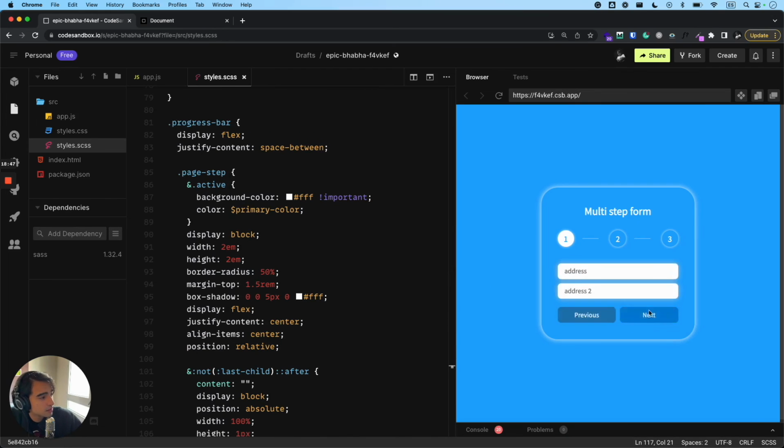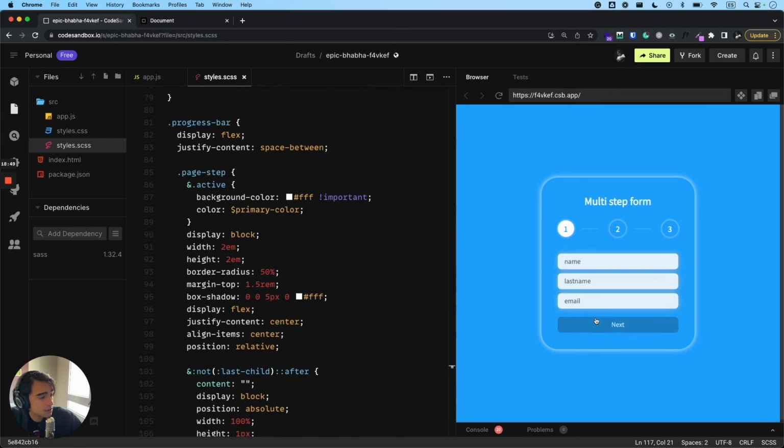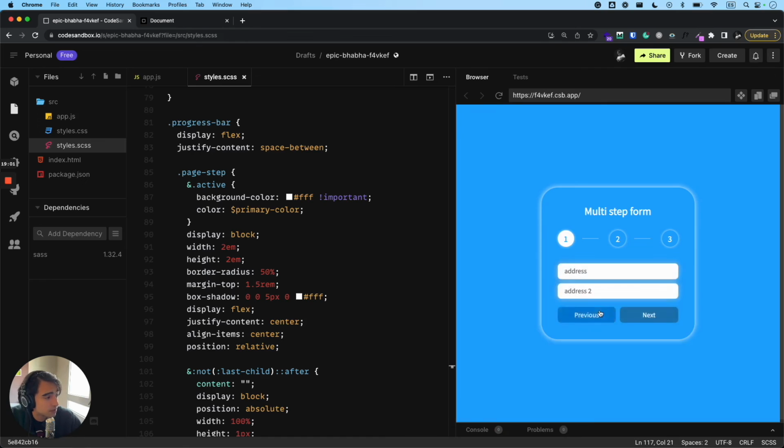So let's say next, previous. It's working pretty good so far. So there you go. That's already working. Well, the submit button is still submitting. But yeah, the idea is that you can do anything you want with the submit button.